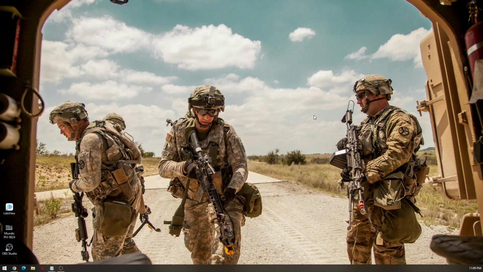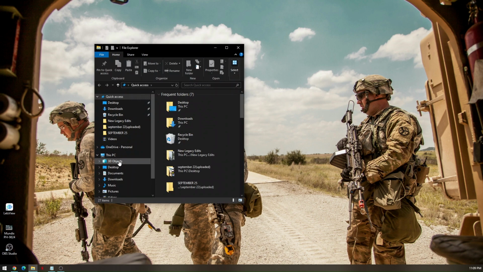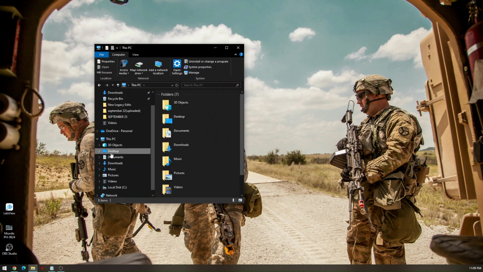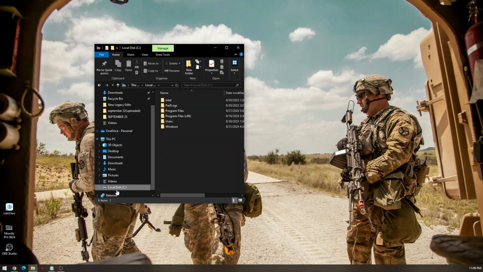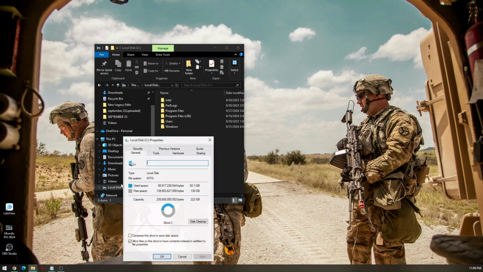How to fix Windows 10 and 11 keeps freezing and lagging. First things first is find your File Explorer, this one right here, and then head over to This PC. Go to your local disk C drive, right click on it, and then go to properties.